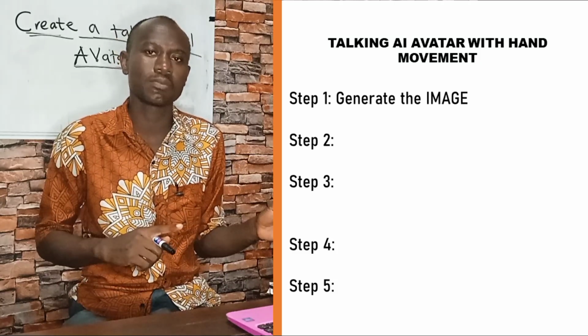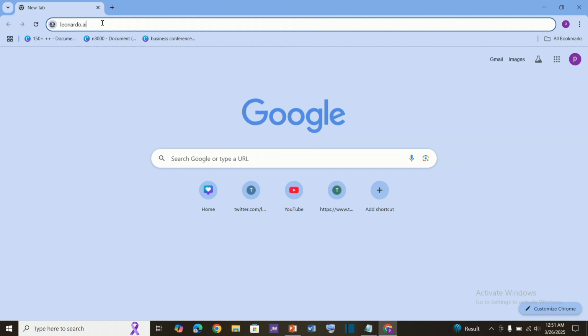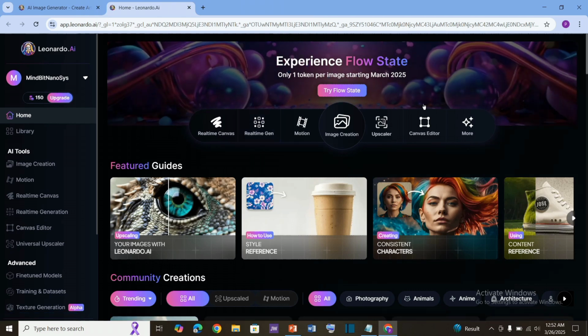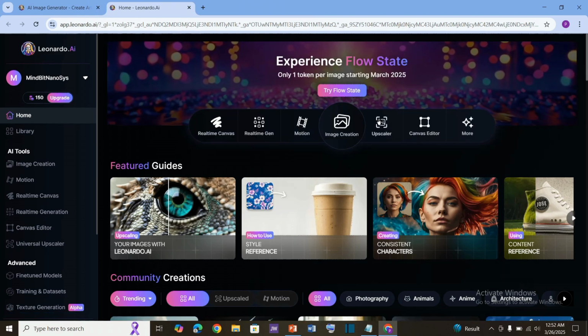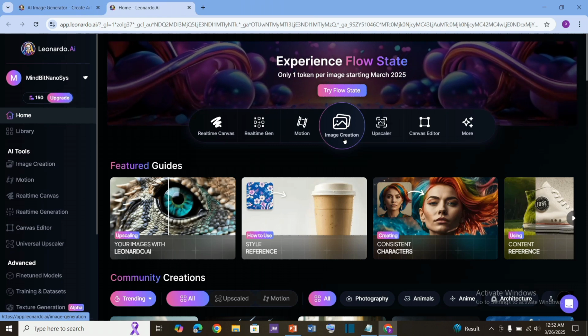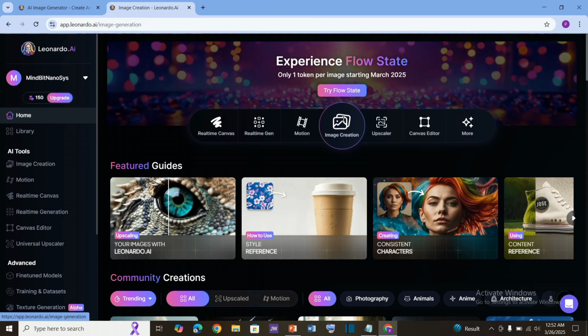So let's create our image. Head over to your browser and type leonardo.ai. Then click enter. Click on get started. This is leonardo.ai where we can generate our image. Now, this is the image icon. It says image creation. Click on it.